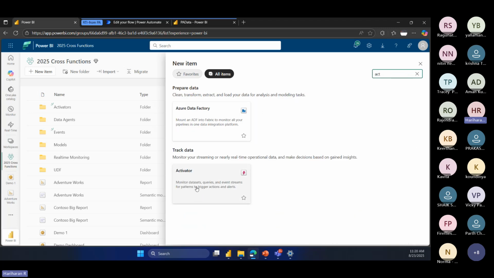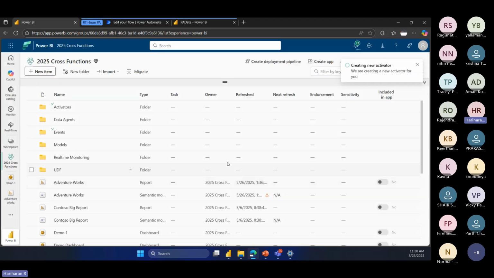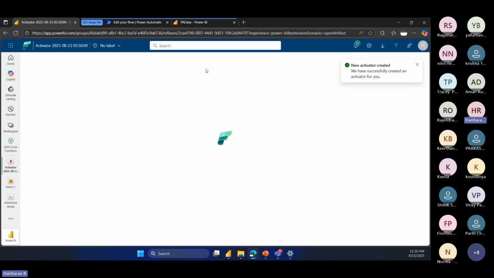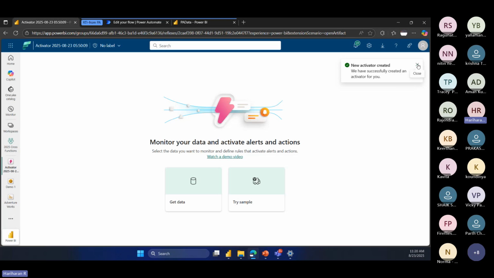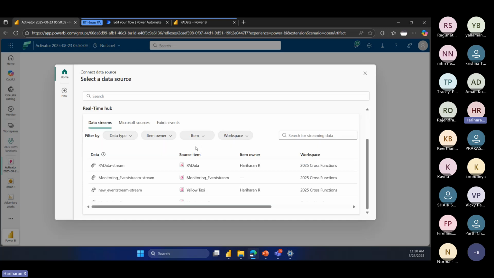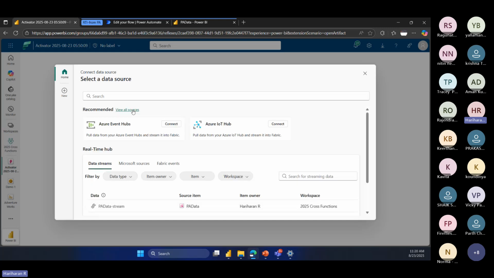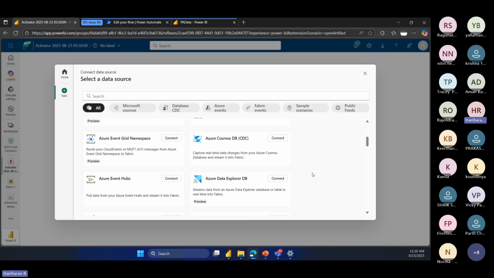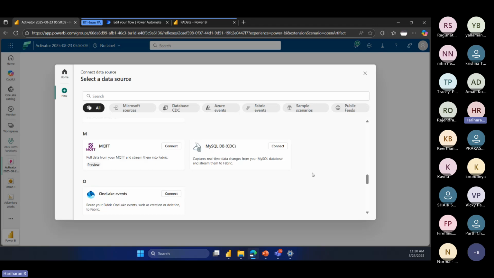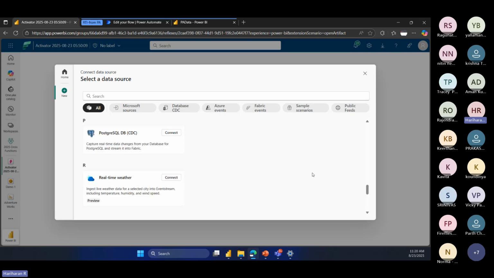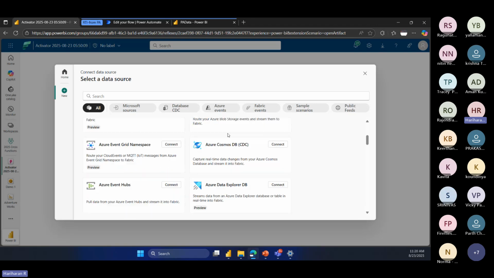Since this is a Fabric item, you need to have a Fabric capacity in place. It can be a trial capacity, a pay as you go, or a paid capacity. With that, you can easily create this activator. And you can see it supports get data. These are all the different data sources which you can consider as a source for the alerts or the activator. I'll talk about that in my next demo.